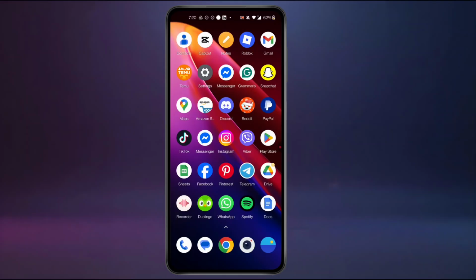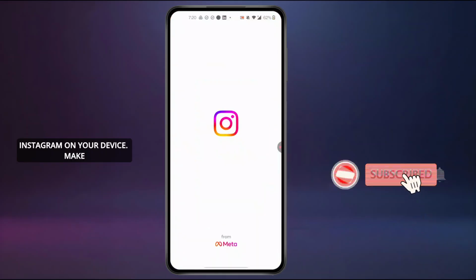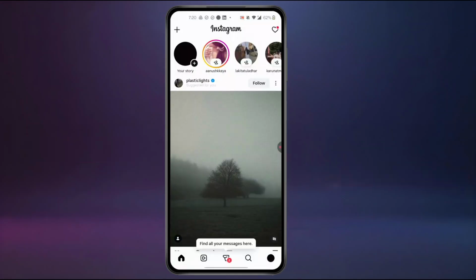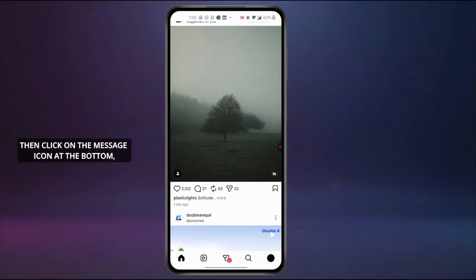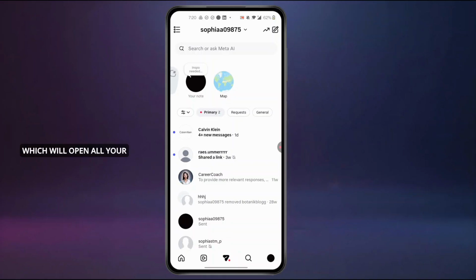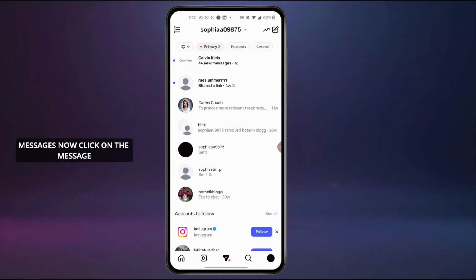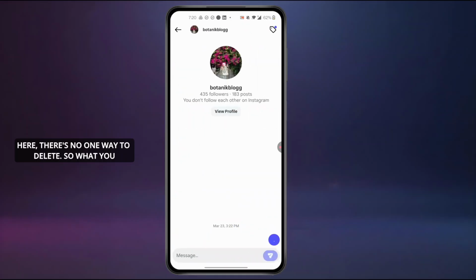First, open Instagram on your device. Make sure you're logged into your account. Then click on the message icon at the bottom, which will open all your messages. Now click on the message you want to delete, which is the invite message.